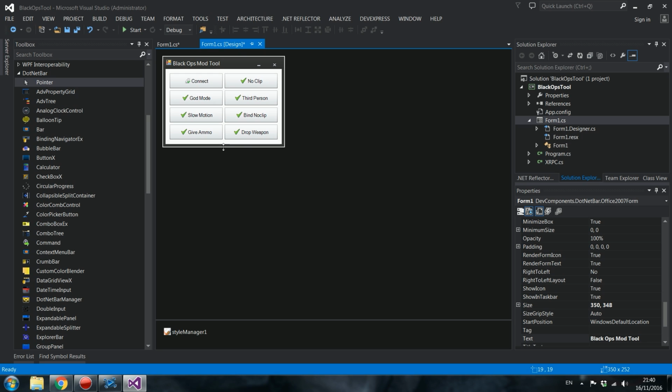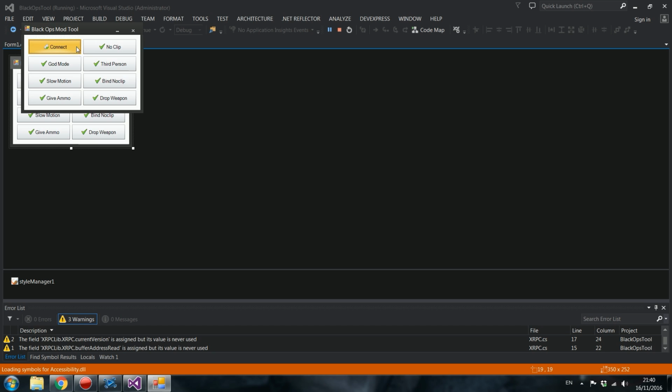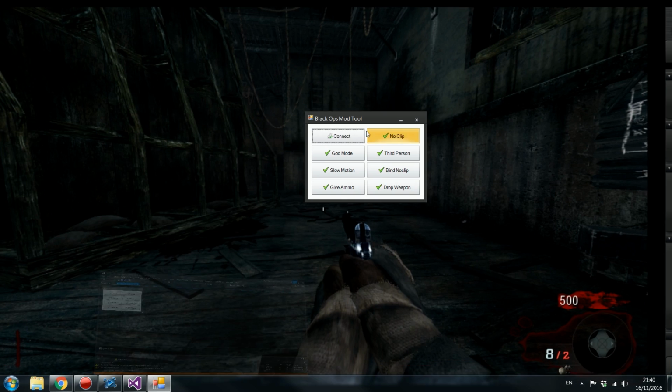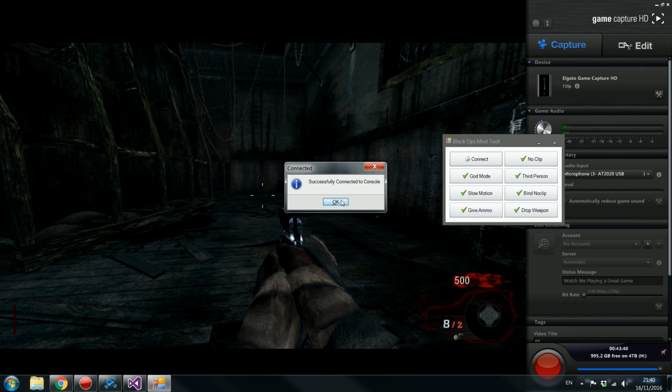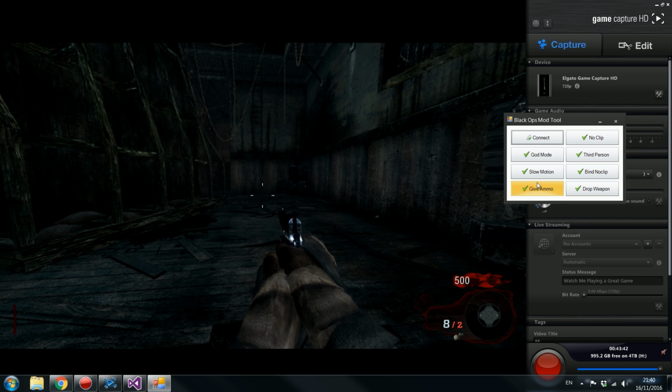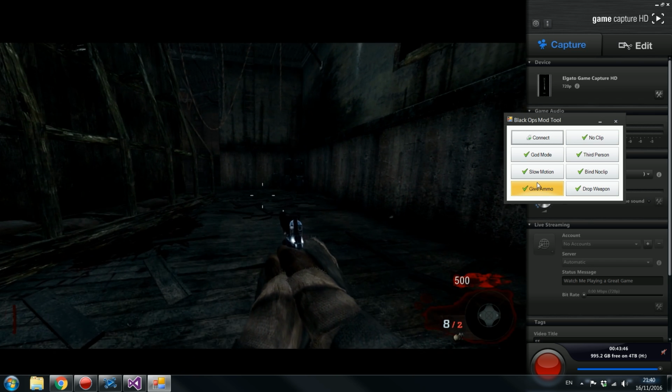Okay, so this is our basic tool that we've created. Let's go and see if those other mods work that I've just added in here. So again, we'll connect. We will, let's see. So you can see I've got 8 bullets in my clip and only 2 in reserve.